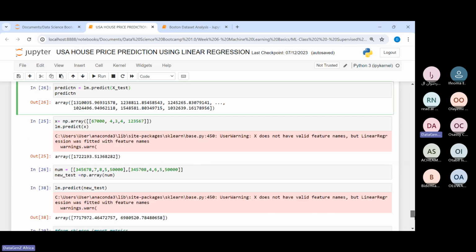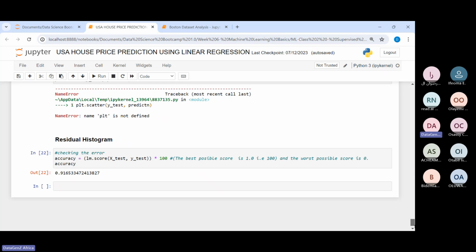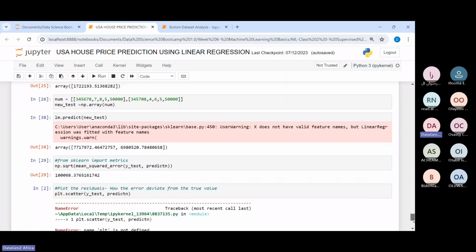After you do your import, you can now say np.sqrt, that is, you're taking the square root of the mean squared error. You give it the test set that you kept and the predicted Y that your model predicted. So when we compare it, we see that we have a very large error value. It is very large. And so what do you do?